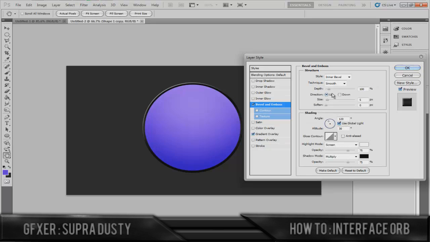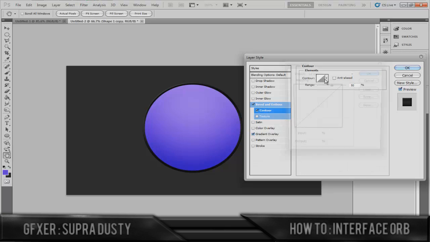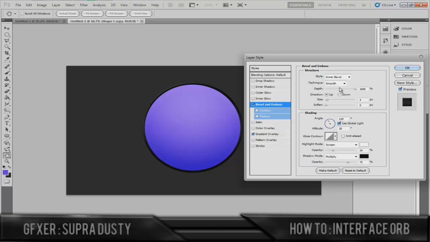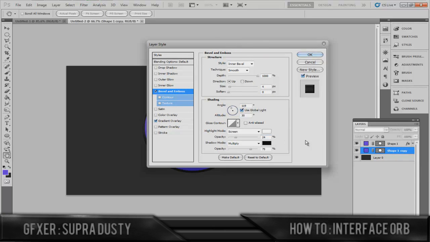Now we got that. Add a Bevel and Emboss. Put the depth all the way up to 1000. Put the size down to about 3 or 4. I'll put it to 4. Put the highlight opacity to about 24. Change the angle to 119. Next, add a contour. Press this little drop-down arrow and go to cone, and change the range to 60%. Actually, just don't even add a contour, it doesn't do much. This is pretty much good. You can just copy these settings, pause the video if you want. I'm going to move on with the tutorial now.